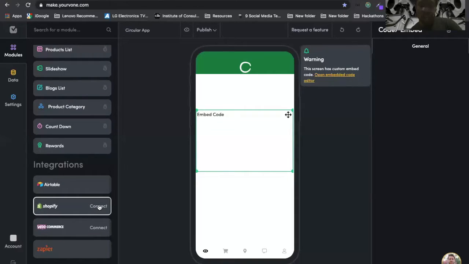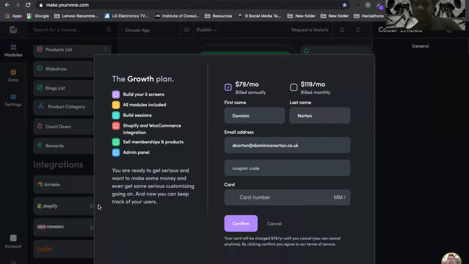So I don't know what's going to happen when I click this. And again, it goes back to paying monthly and paying annually. You have two plans, and it is kind of confusing what I'm getting for these two plans. But it says here it's the growth plan. I'm able to build 5 screens, includes all modules. I guess you have one-on-one sessions.